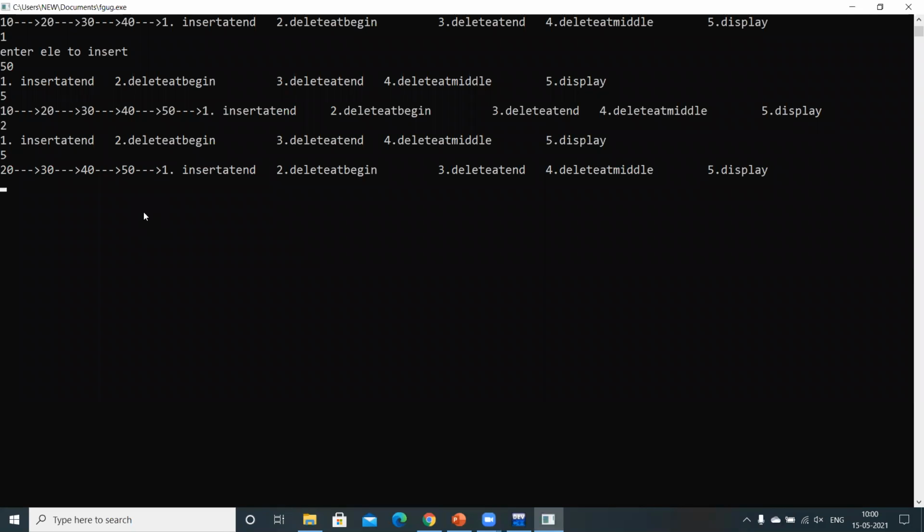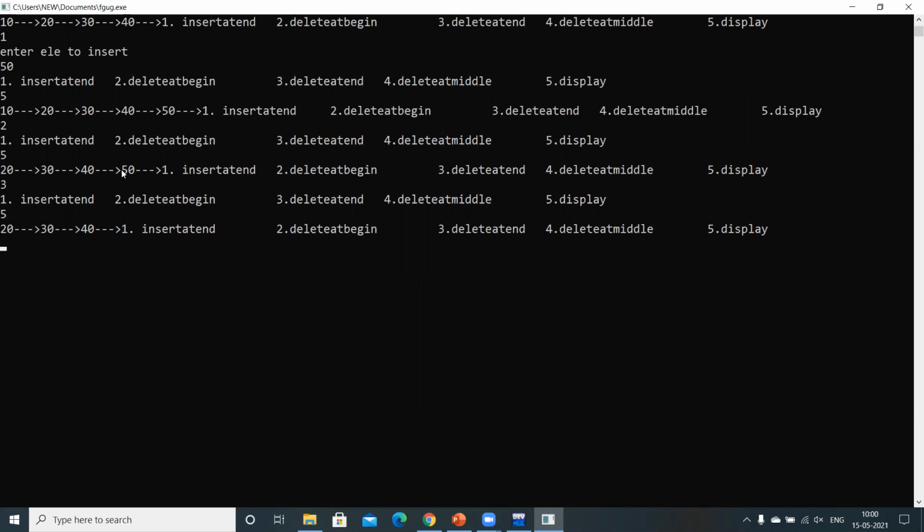The next one, deletion at the end, means what? I need to choose choice 3. Choice 3 has been chosen. Let me display. Yeah, you can see the 50 has been deleted. Why has the 50 been deleted? Because I chose this option, delete at end. The last node has been deleted. Now let's go for the next thing.